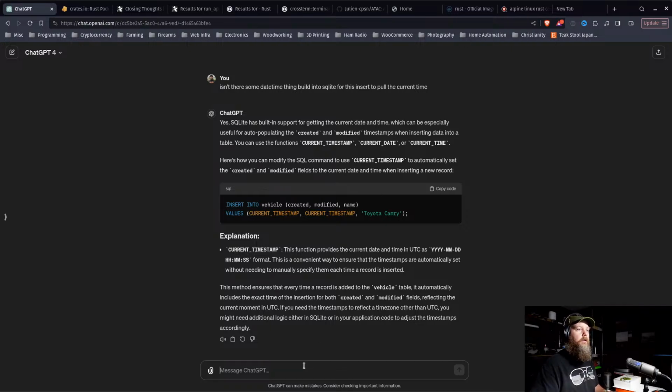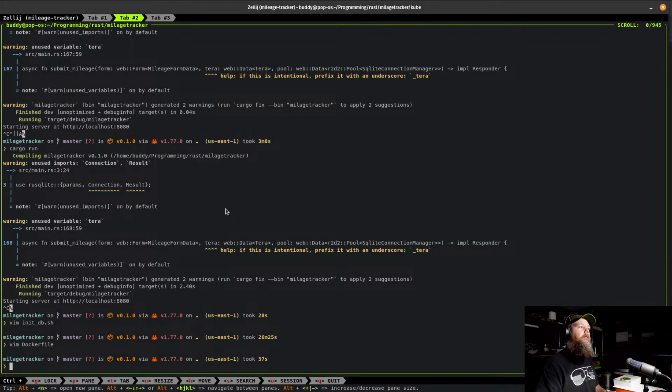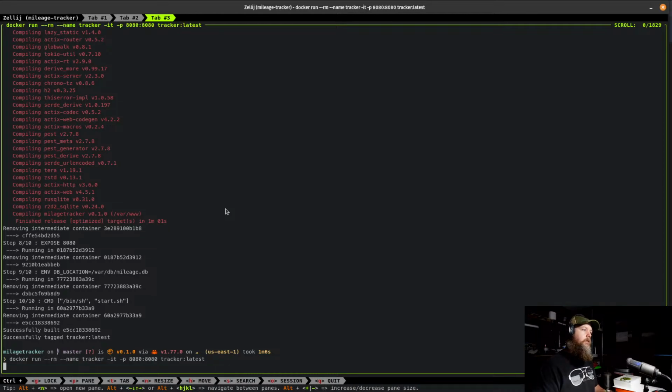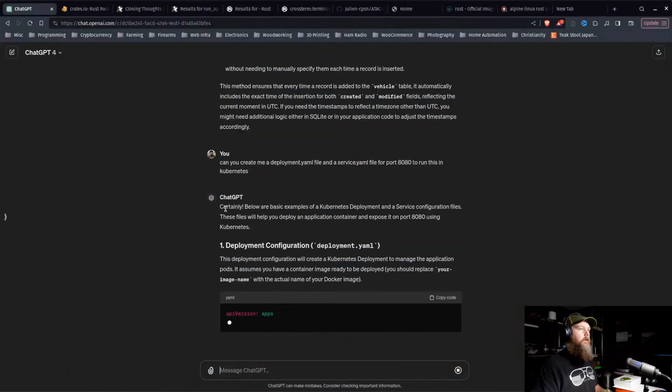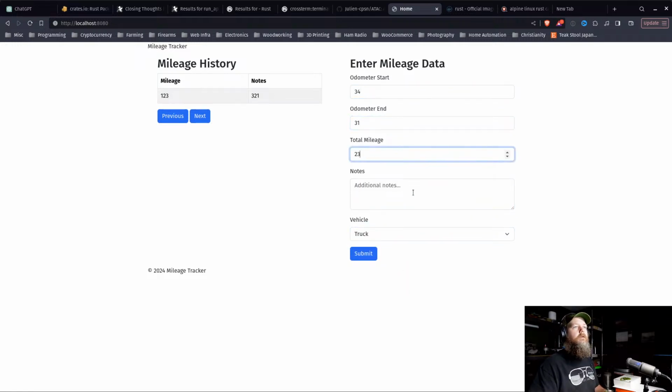Let's see. Can you create me a deployment.yaml file and a service.yaml file for 8080 to run this in Kubernetes? Okay. Run it. Go. There we go. Works.